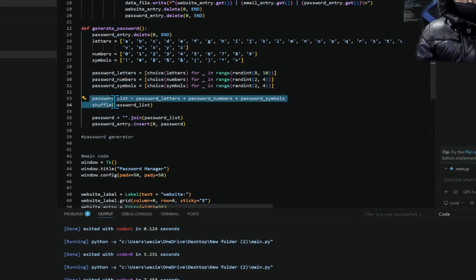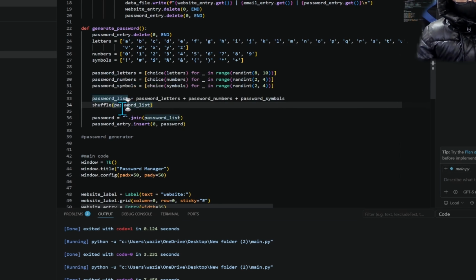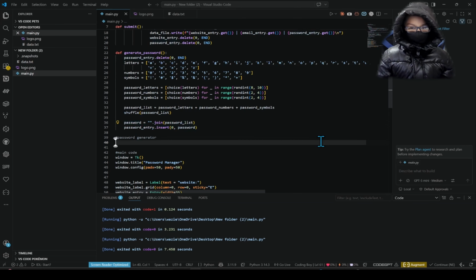And after that, we're gonna create a password list variable that's gonna add the password letters, password numbers, and password symbols. And then we're gonna shuffle them together, and we're gonna get a password list. Then we're gonna do password and empty blank join. We're gonna use the join method, and then we're gonna join the password list. And in the password entry, we're gonna just insert the password variable.